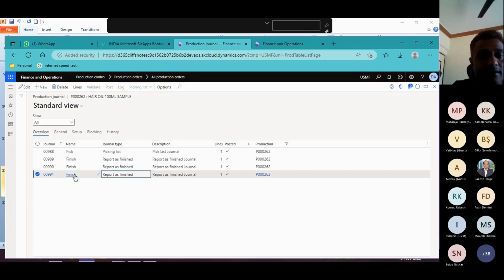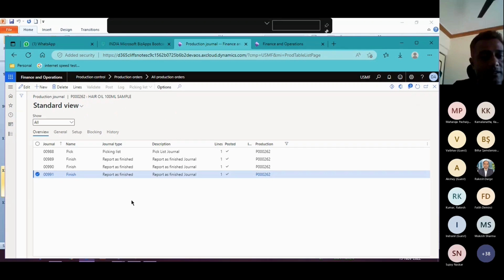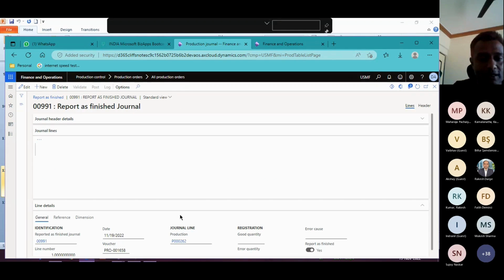But what is the third? The third is the report as finished function done via the system to change the status of the order to report as finished. But that creates a complication: did we post 3 quantities? No. What the system did was post an RF journal with 0 quantity, or with no quantity.